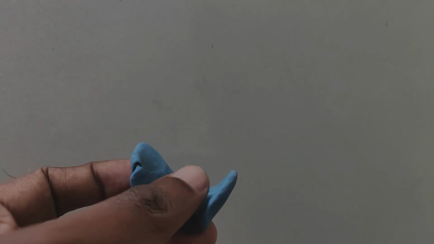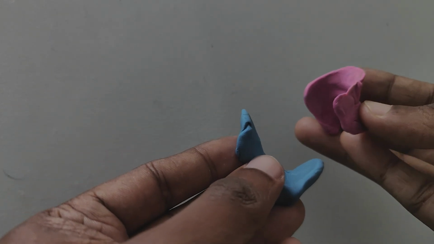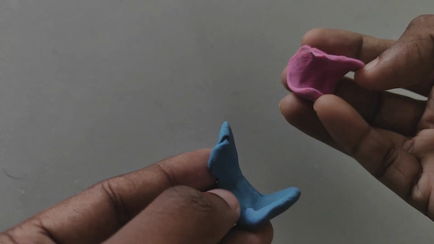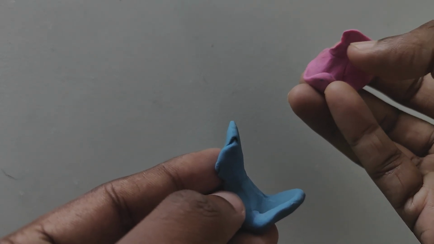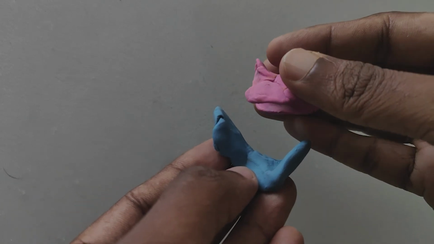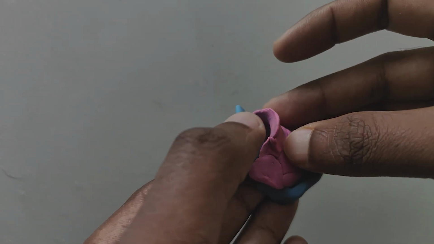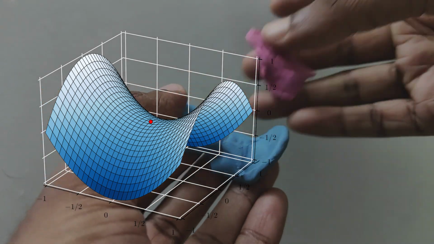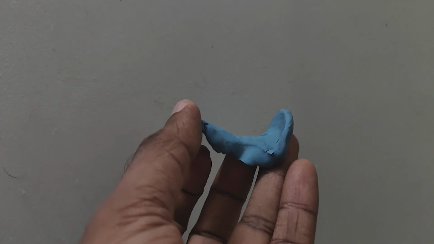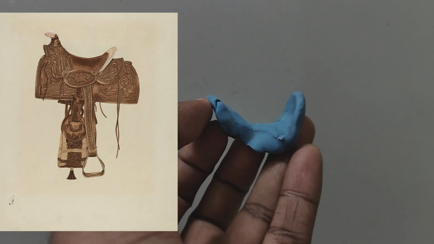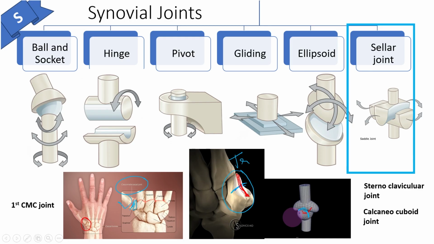The reciprocal articulating surface, the other side, will also be the same. Let me just show you. This is concave in this plane and it is convex in this plane. So they can reciprocally articulate with each other. This is called a sellar surface or a saddle joint. This is how a saddle sits on the top of a horse, right? So that is why it is called a saddle joint.